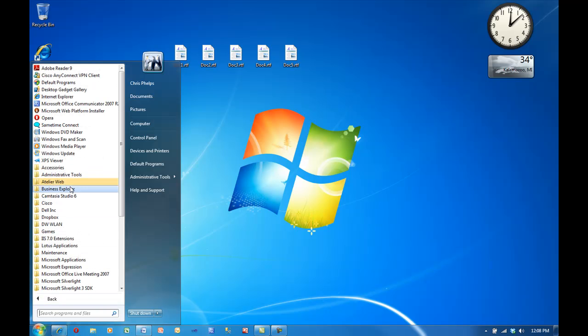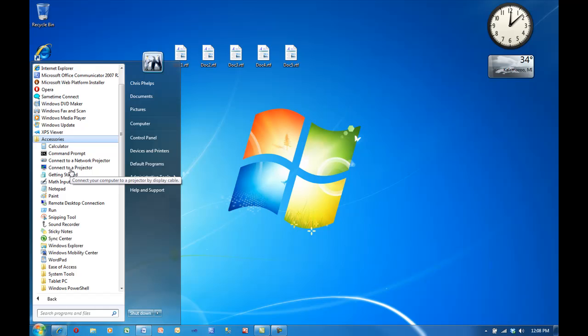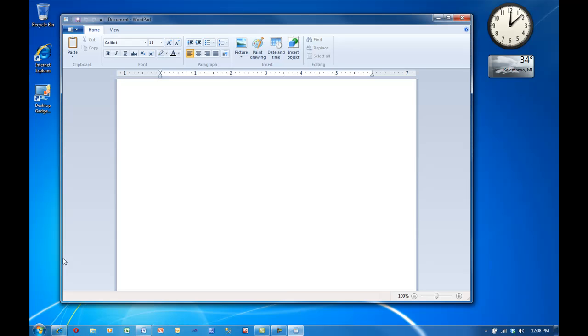Let's go All Programs, Accessories, and WordPad. A typical program has specific features. Not every program is exactly the same, but typically you will get a title bar, which is the title of the program as well as the open document. To the right of the title bar you'll have the minimize, maximize, and close buttons.